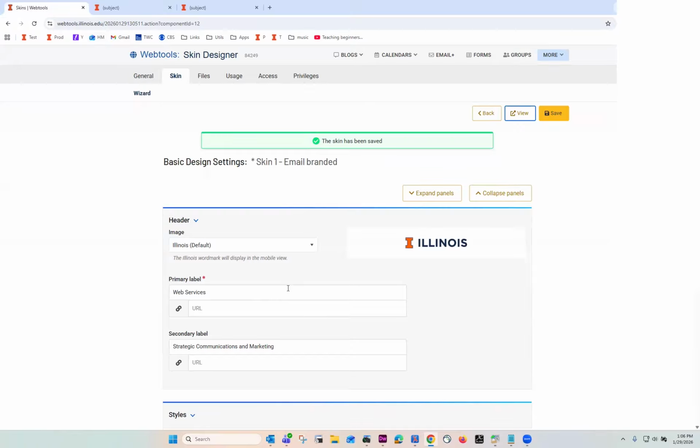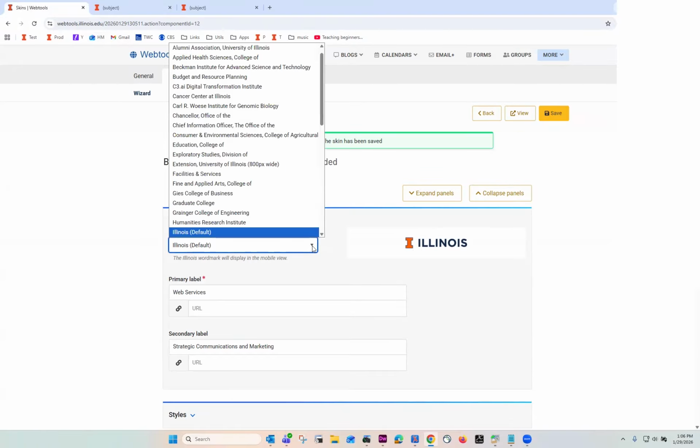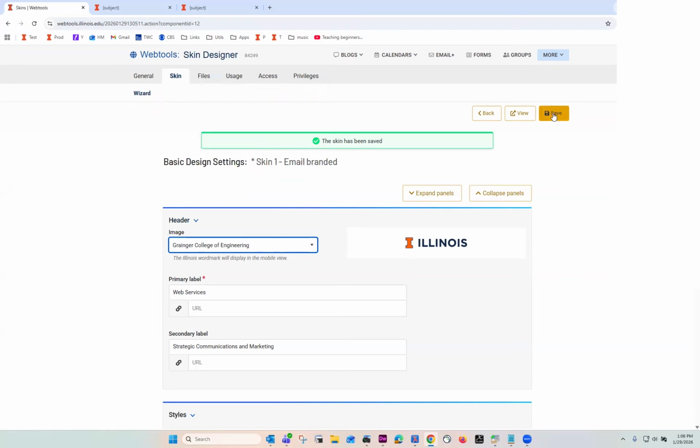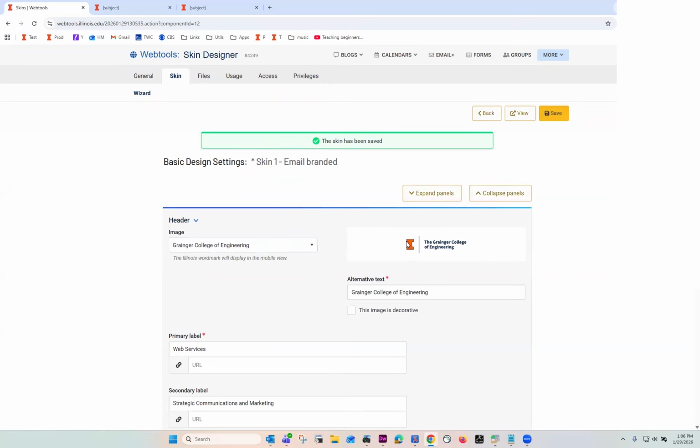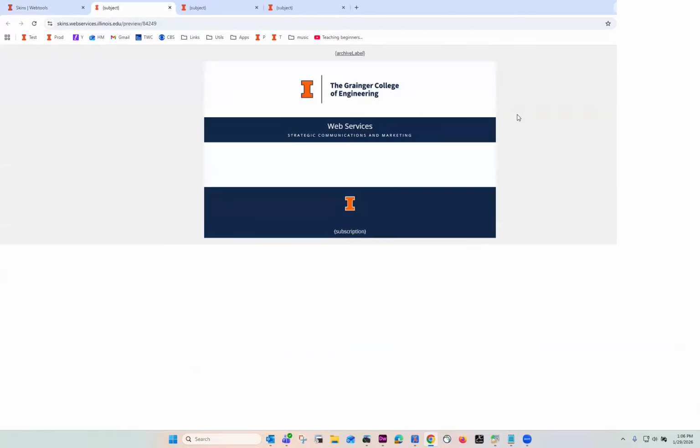But there's another option for the image at the top. Here in the drop-down, the 60 major units or so have images they can choose from. And you should probably consider what your college or unit is already doing and do the same thing. Many of them, I think engineering is using the new image. So there, we put in the Grainger College of Engineering.